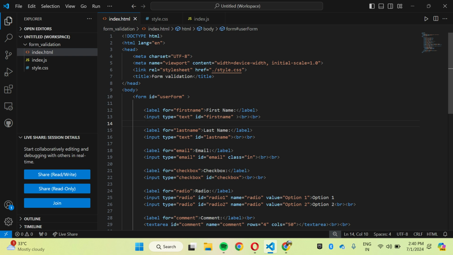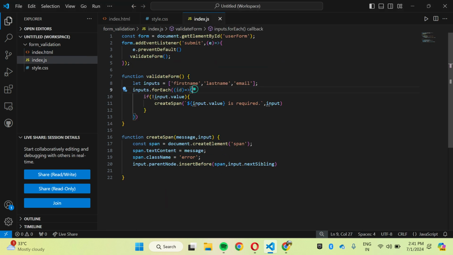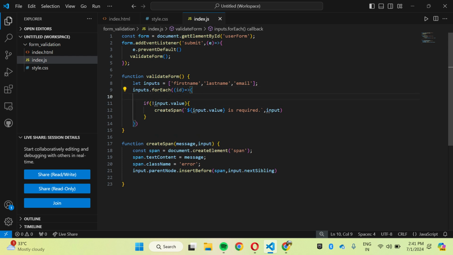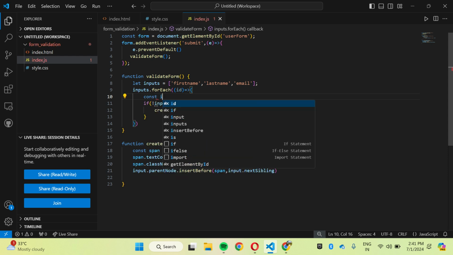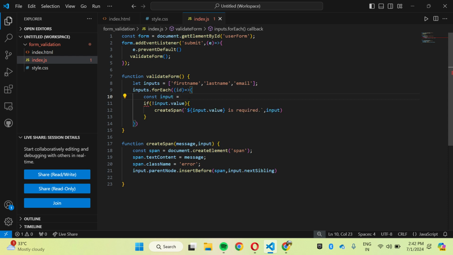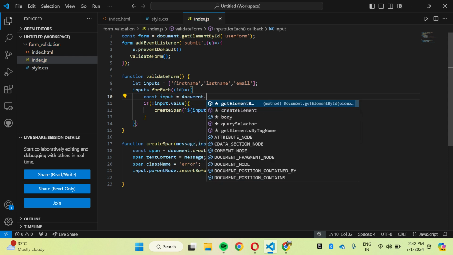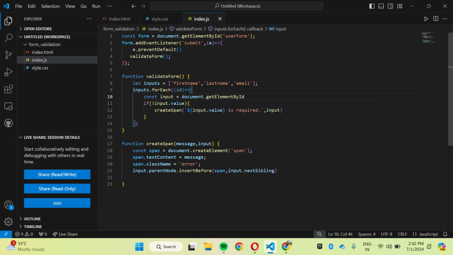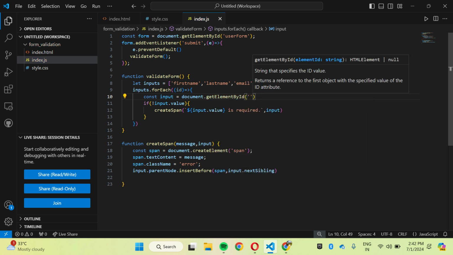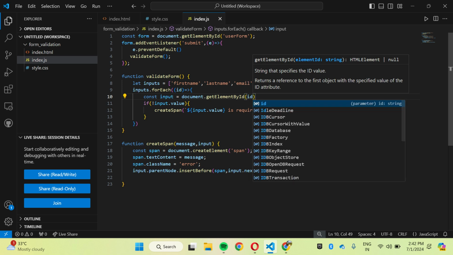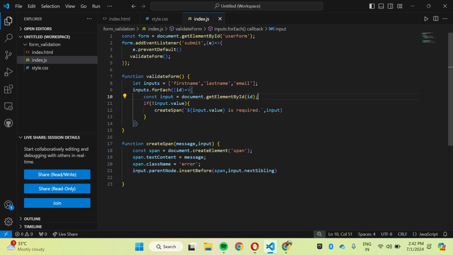Now real quick, let's check if it works. We missed a very important part over here. Before checking if the code works, I just saw this part. We have to get the input value, right? We're just getting the ID and checking its value, so this will cause an error. Stupid me. So I'm just going to get the input tag. So const input is equal to document dot getElementById, which is going to be id. Just getting the ID over here.